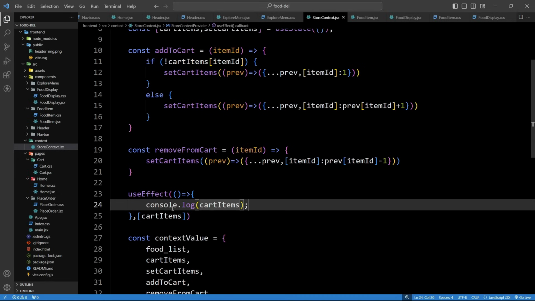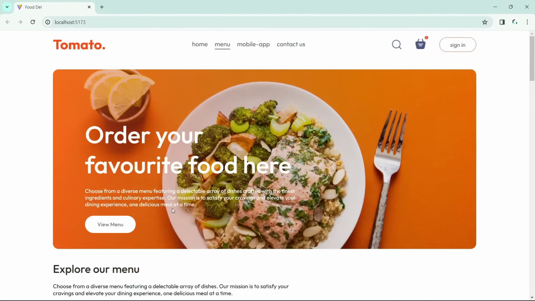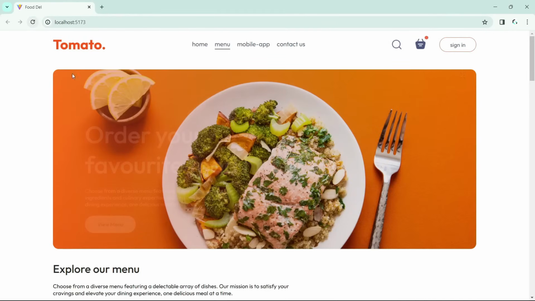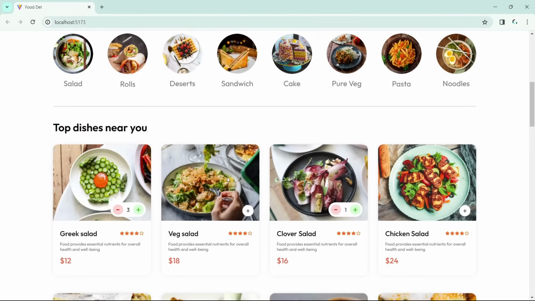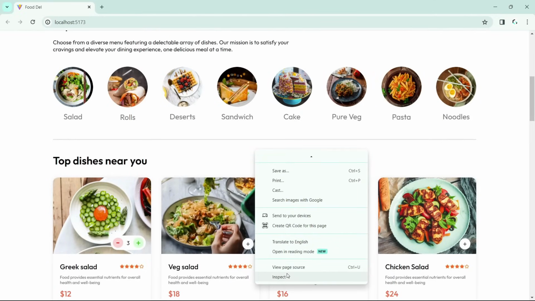Now we will open the web browser. We will reload the web page. So here, if I click on this plus icon, it will be added, and if I click again, it will be increasing. It becomes 2, 3, and it works on other images also. And this data is getting managed in one place, in the store context. If I click on inspect, open this console.